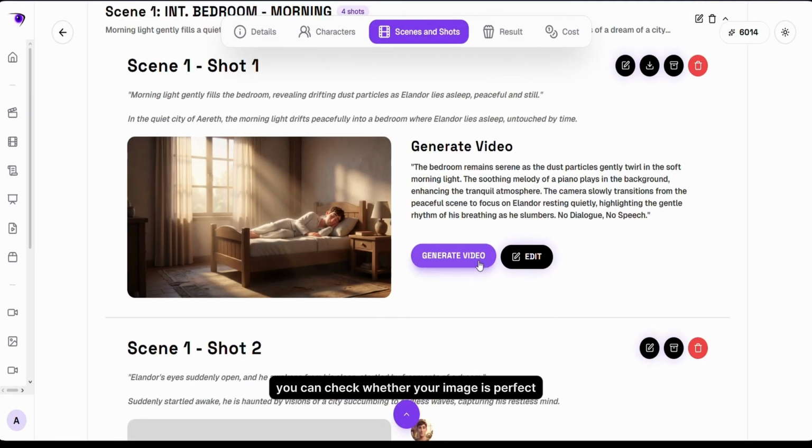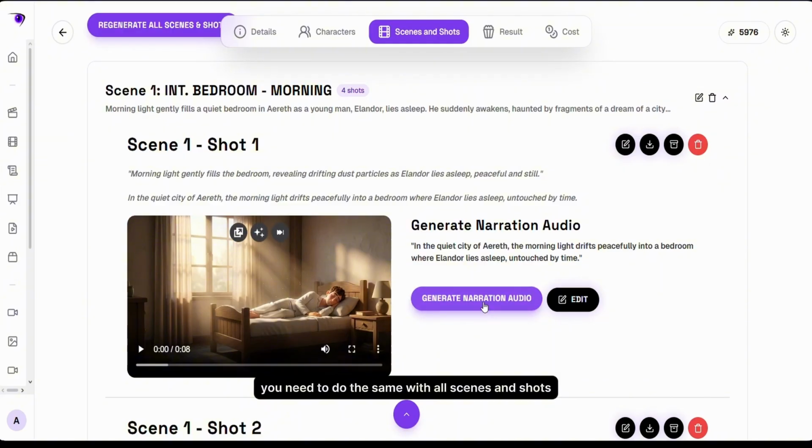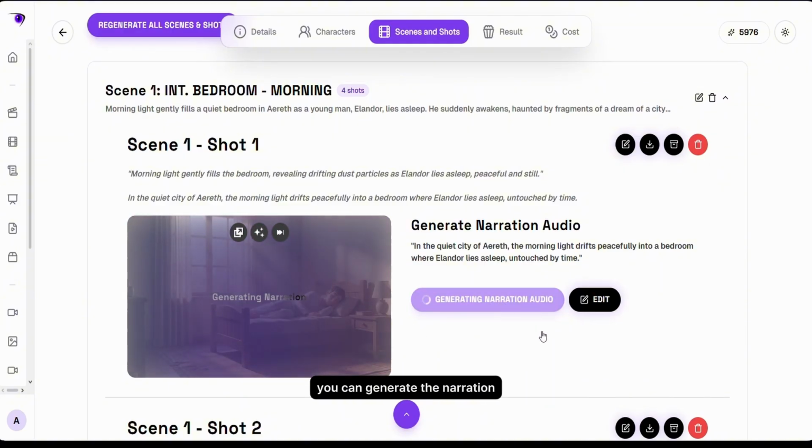And once the image is generated, you can check whether your image is perfect. And once it is perfect, you can move on by clicking on Generate Video. And like this, you need to do the same with all scenes and shots. Once every shot is created, you can generate the narration audio for every scene and shot.